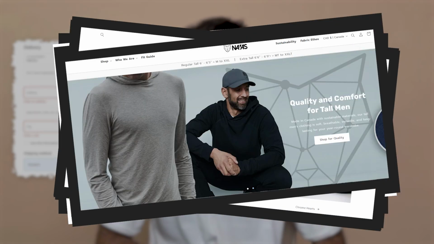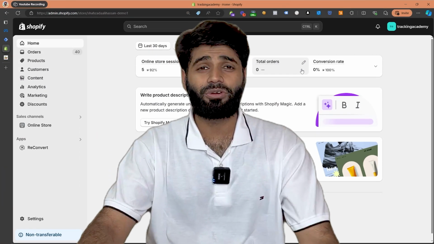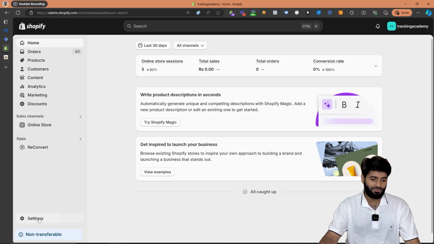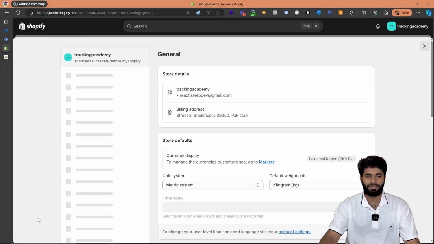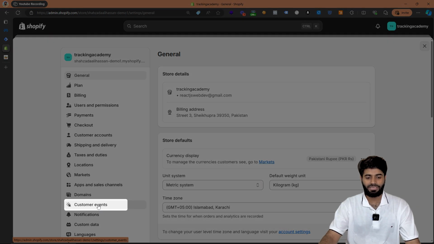This is how I have configured the Add Shipping Info event on more than 40 different stores in the last 4 months. First things first, we need to make sure that our customer events are properly working. To do that, all we have to do is go to the Shopify backend and scroll down to the settings option, which is on the bottom left corner, and then scroll to the customer events portion.